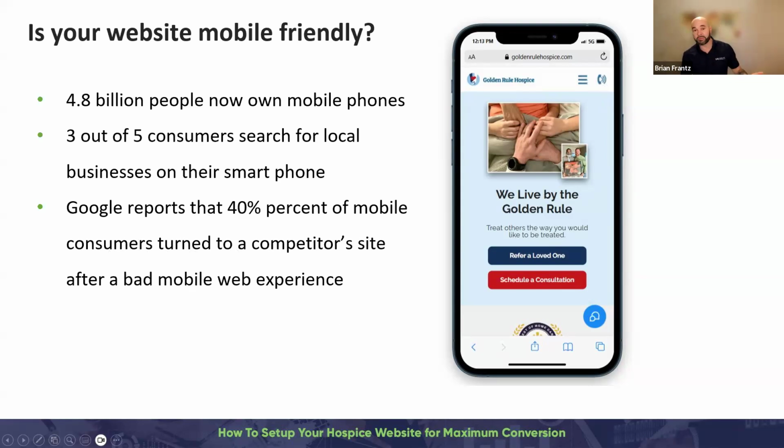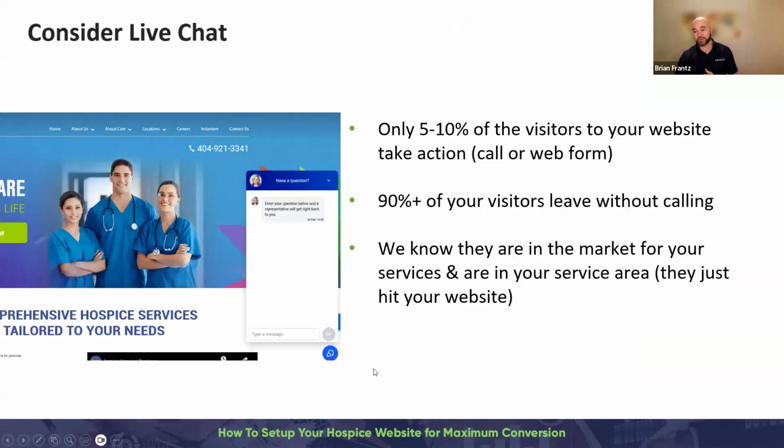A lot of websites have a tough time loading on a mobile phone, right? So it takes a long time. They have to zoom in, or maybe they have the phone number and have to copy and paste it to make the call. It's not a click to call. So make sure those things are done for your website, because more than half your traffic is likely coming from a mobile phone.